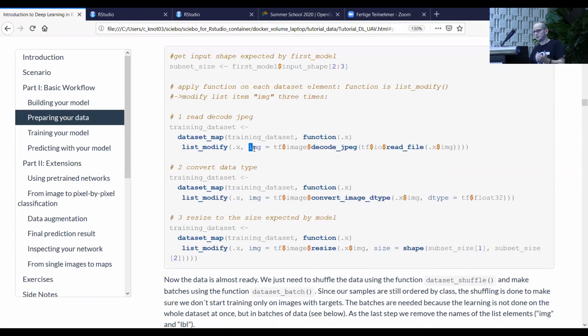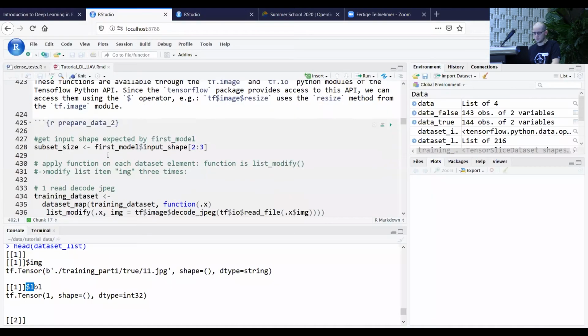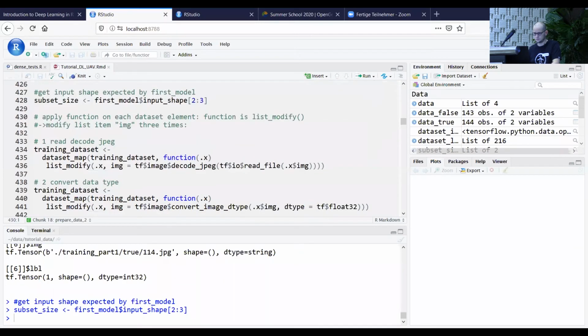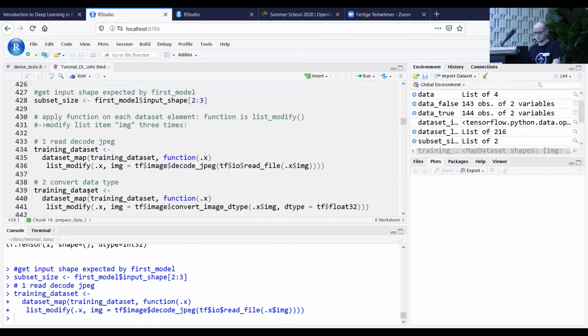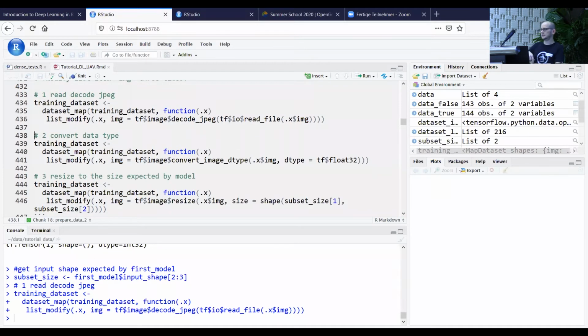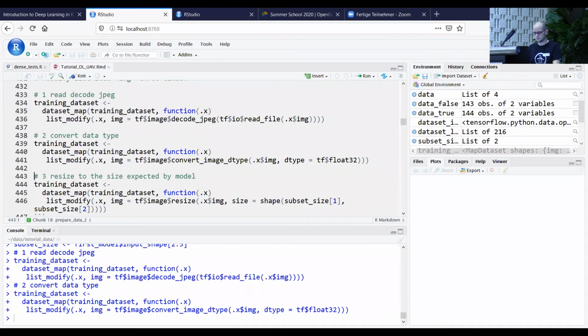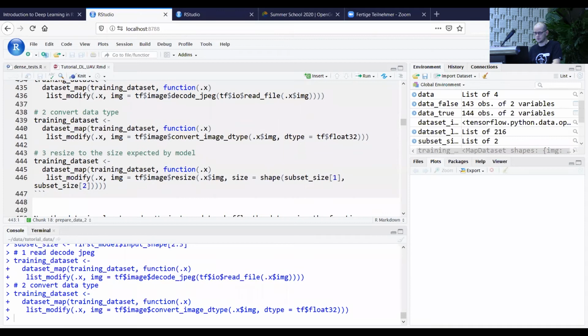And we modify our image list item by the result of this, which means that after this function, we read in the imagery. The second step is, as I said before, to transform the data type into floating point values. And then the third is to resize them. So the idea is always the same, just the function that we apply using list modify on each element changes. First it's the decoding, then the data type transformation, and then it's the resizing.